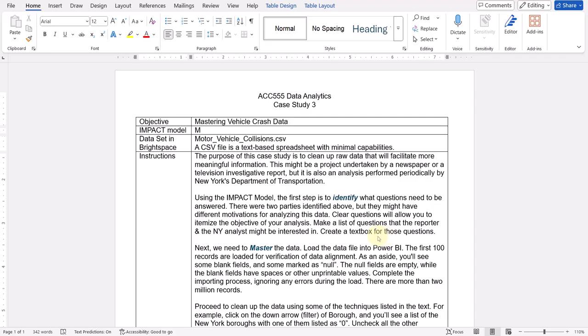I can think of examples like, which borough had the most accidents? What's the trend in accidents? Which borough had the most deaths? Is there a common location where accidents are occurring? You could come up with any number of questions, and the data will help you answer those questions.